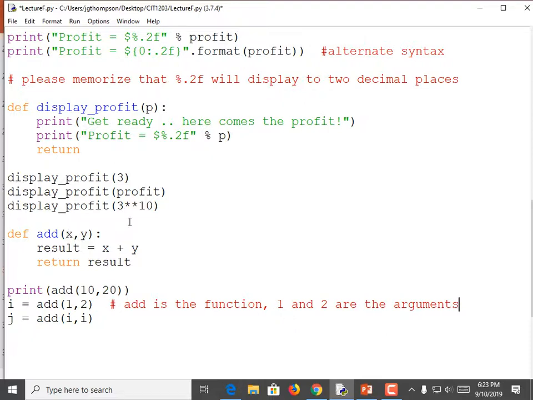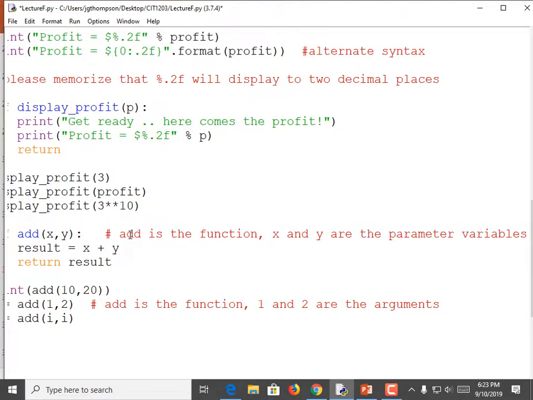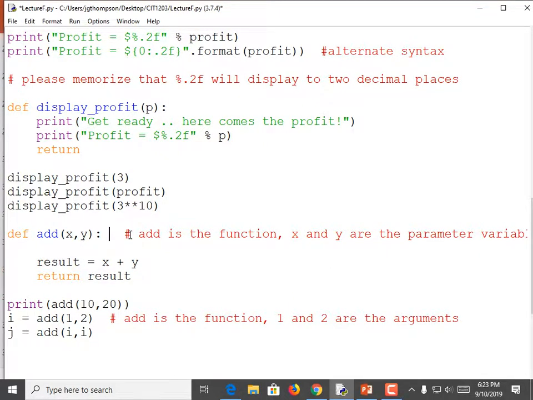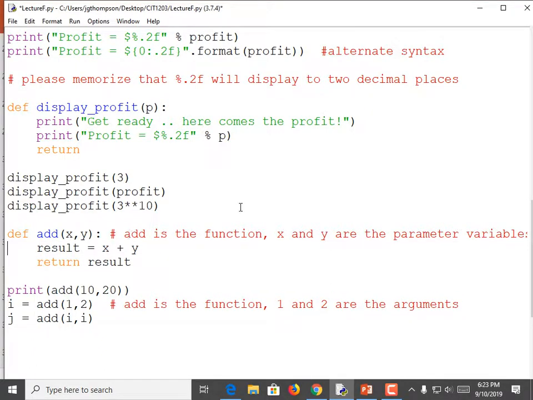When we're creating the function, right here, when we're defining it, add is the function, x and y are the parameters, or you can call them parameter variables. I prefer that term, but a lot of books have gone to just calling them parameters. The arguments get copied in to fill the parameters. So when we call add(1, 2), 1 gets copied into x, so we now have a variable named x. 2 gets copied into y, so we now have a value for a variable y, and we can use those variables in order to do something.